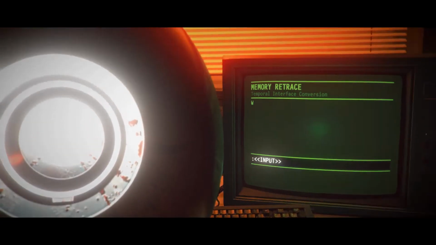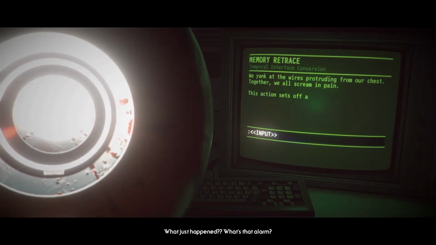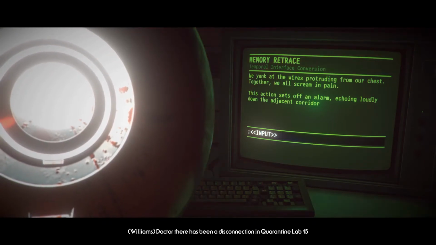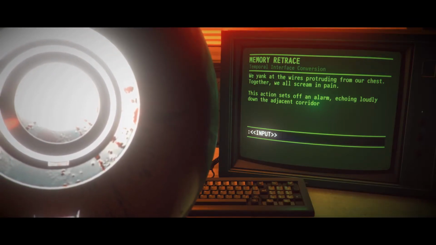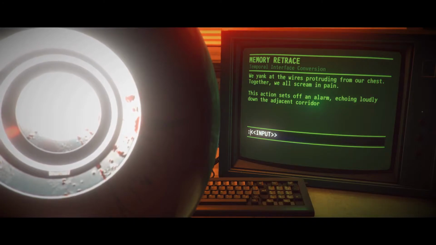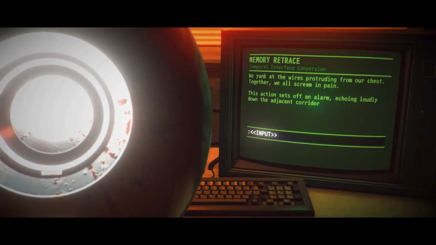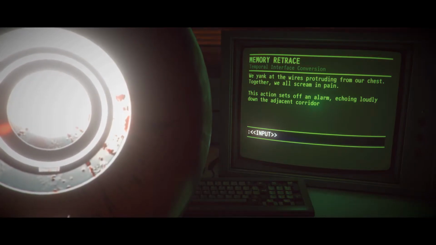Remove wires? They didn't like that. What just happened? What's that alarm? There's been a disconnection in quarantine lab 15. We yank at the wires protruding from our chests together. We all scream in pain. This action sets off an alarm, echoing loudly down the adjacent corridor.